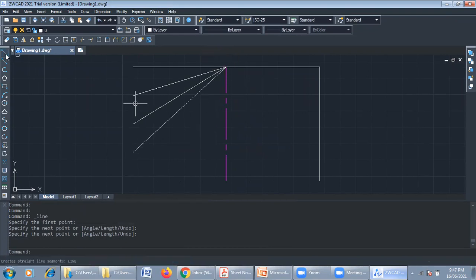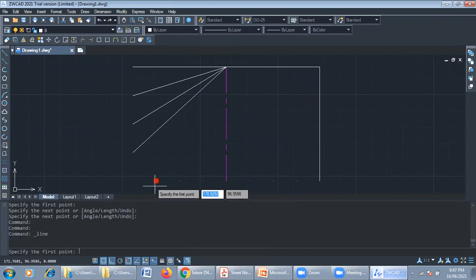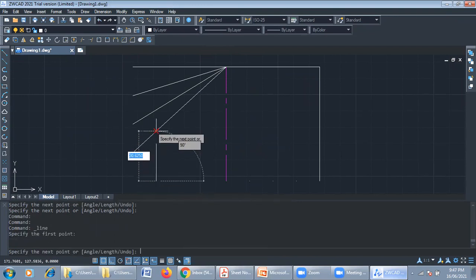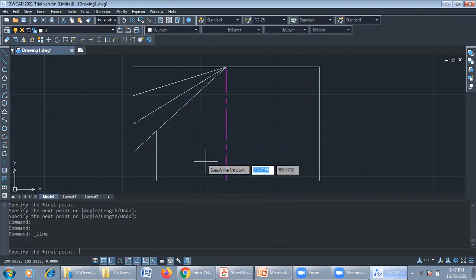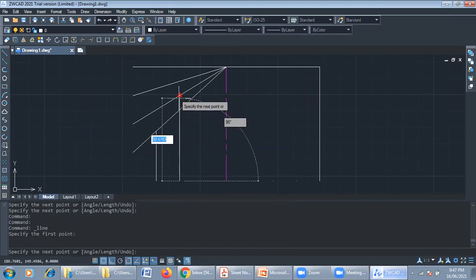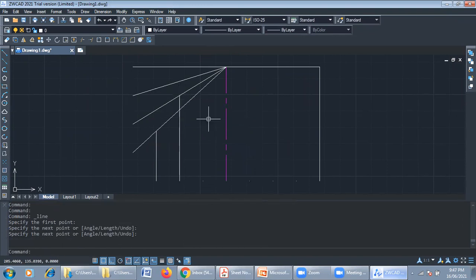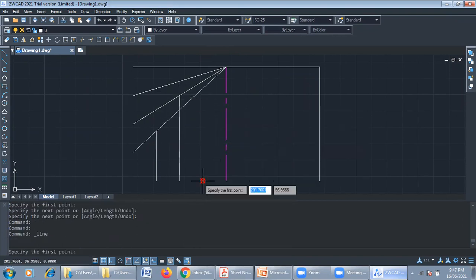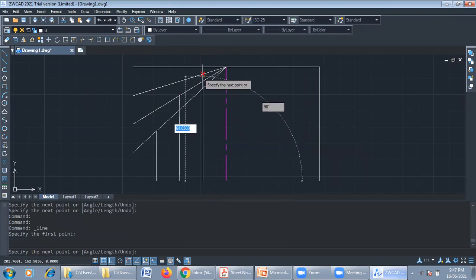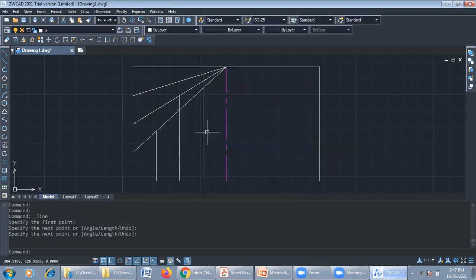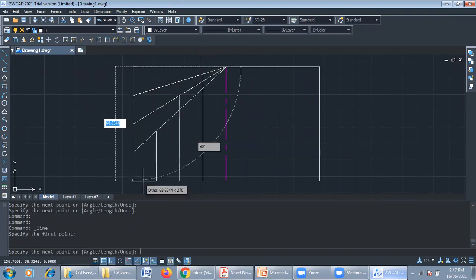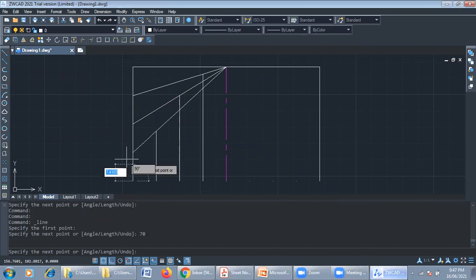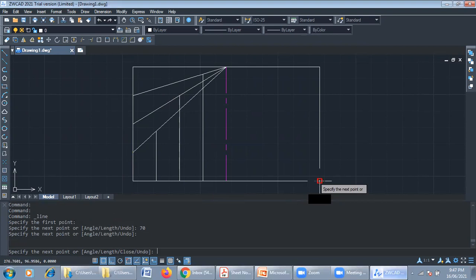Now from the vertical or the horizontal line, draw a line up to the first two, then right click to repeat up to the second intersecting point, repeat the line up to the third. Repeat. Now again I will be constructing the remaining portion. As it is 70 mm, press 70, and it is 120, all of you know.